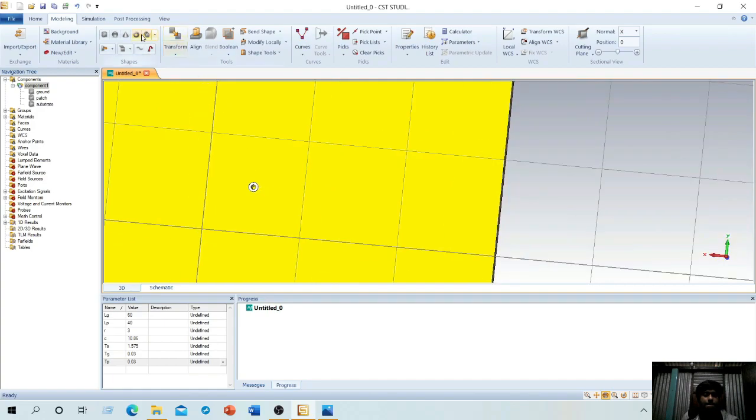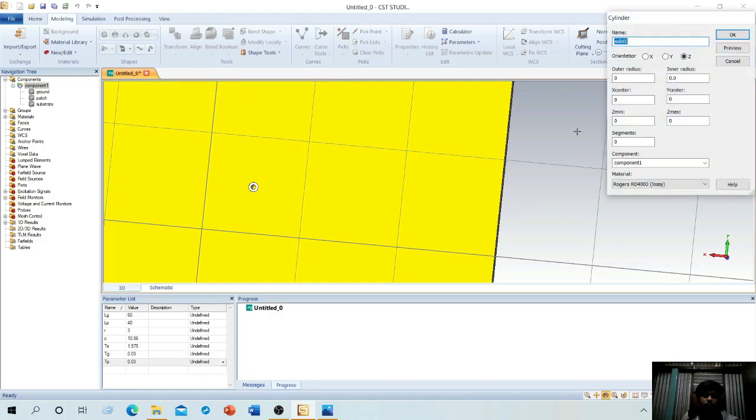Now we are going to make a coax from the design, and we will give all the values like we have selected. Now we are going to name it as feed. Now we are going to create the feed.